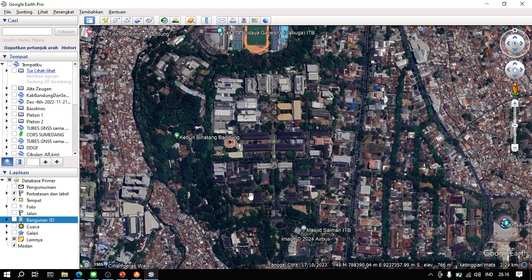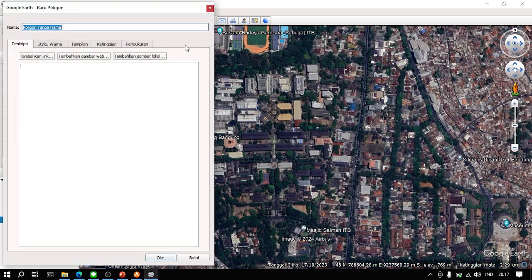So first of all, we need to determine the so-called area of interest, the AOI. The AOI is the area that we're going to photograph. So everything within the AOI must be photographed without exception. In this case, the AOI is our whole campus. So let's name it the AOI.